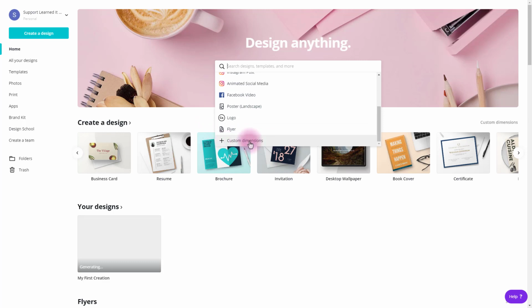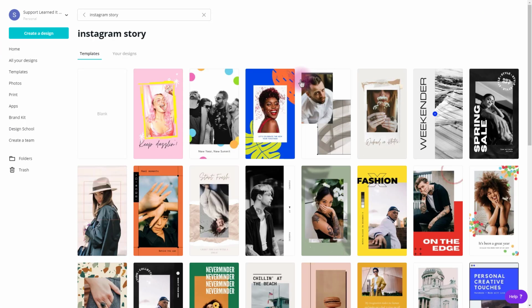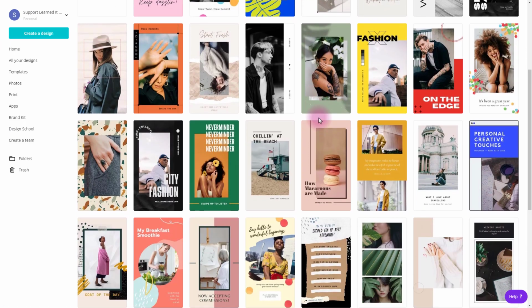That's when you already know, like if you have a Facebook banner or if you're creating something for school or an invitation and you already have the dimensions, you can actually put in custom dimensions here or over here on the side. So what I would do is say something like Instagram story. Okay. Now it gives you a bunch of templates here.